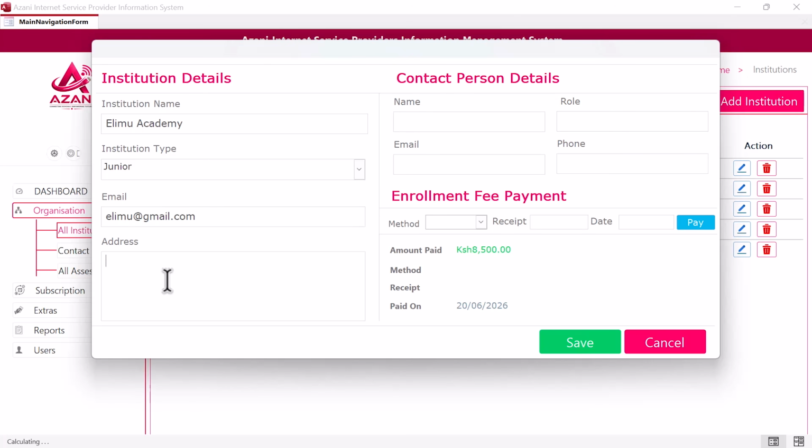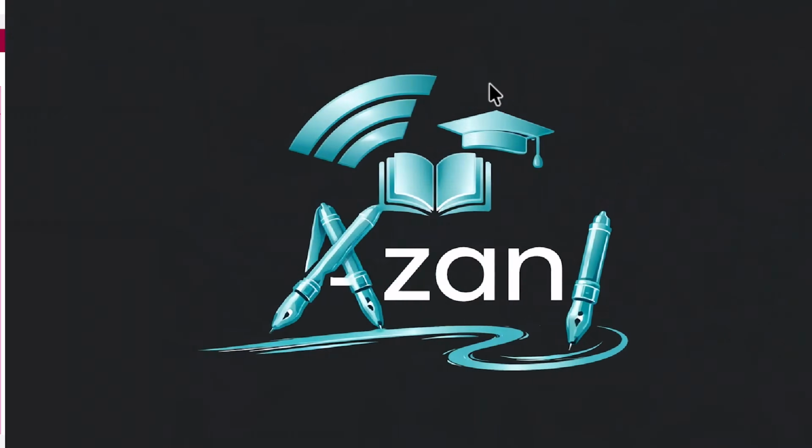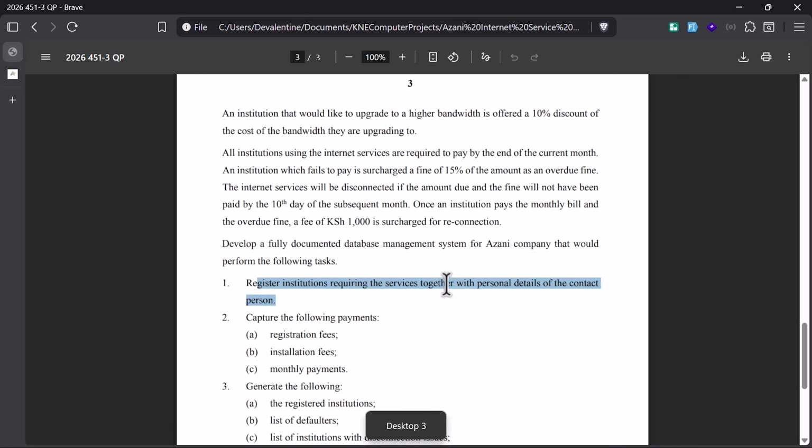Then the address, let's just say it's Nairobi, Kenya. Let's add a postal address. So let's say PO Box 123, then 10500, and then like that. Then we can now add the details of the contact person. So from the question paper, we were required to also add the information of the personal details of the contact person.